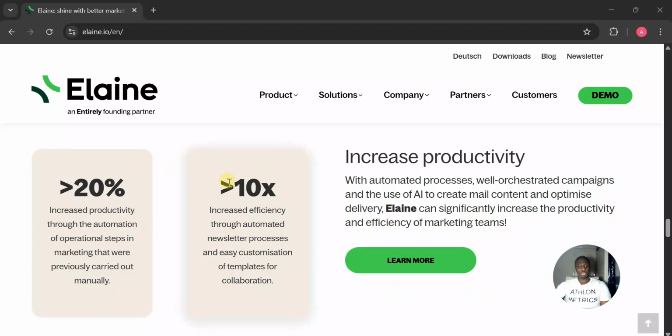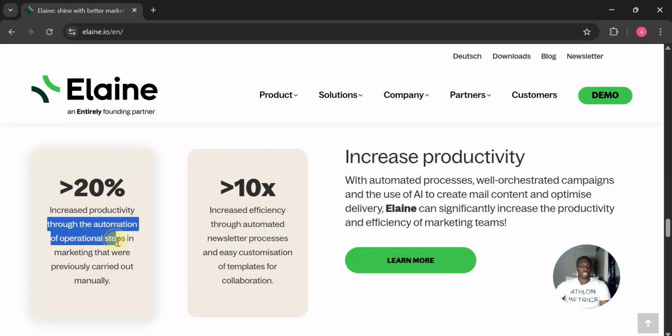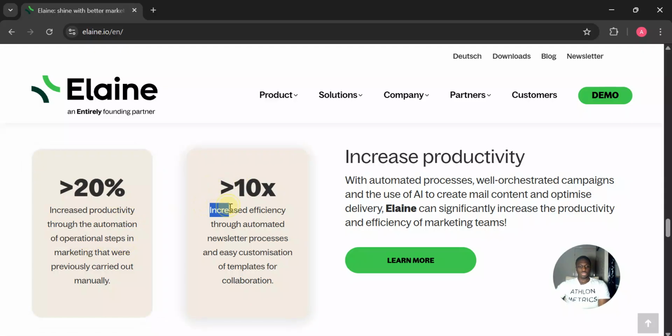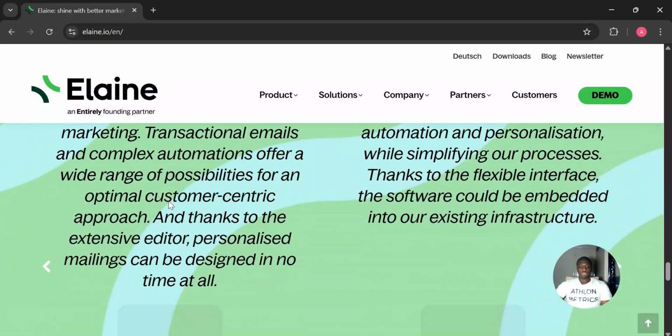Okay, here you've got more stats about how they're able to increase your productivity by 20% through the automation of operational steps in the marketing that you carry out. And also, you can increase your efficiency by more than 10x, again, through automated newsletter processes and things like that.